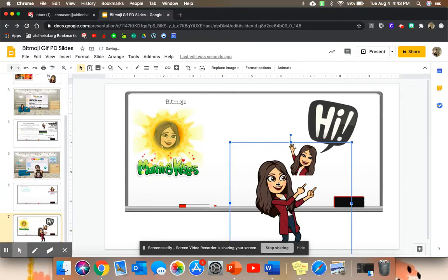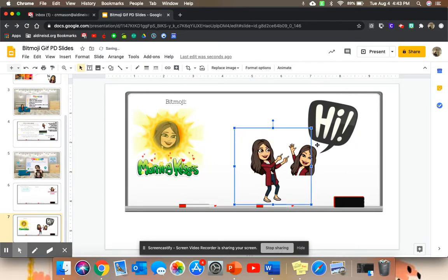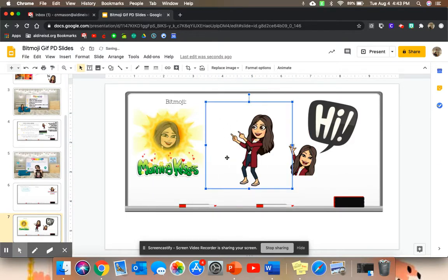And let's say that instead of on the right-hand side, your text is on the left-hand side. So what you want to do is grab the right triangle, resize it small, and bring it back to the left side. That is going to flip your Bitmoji to the opposite way.